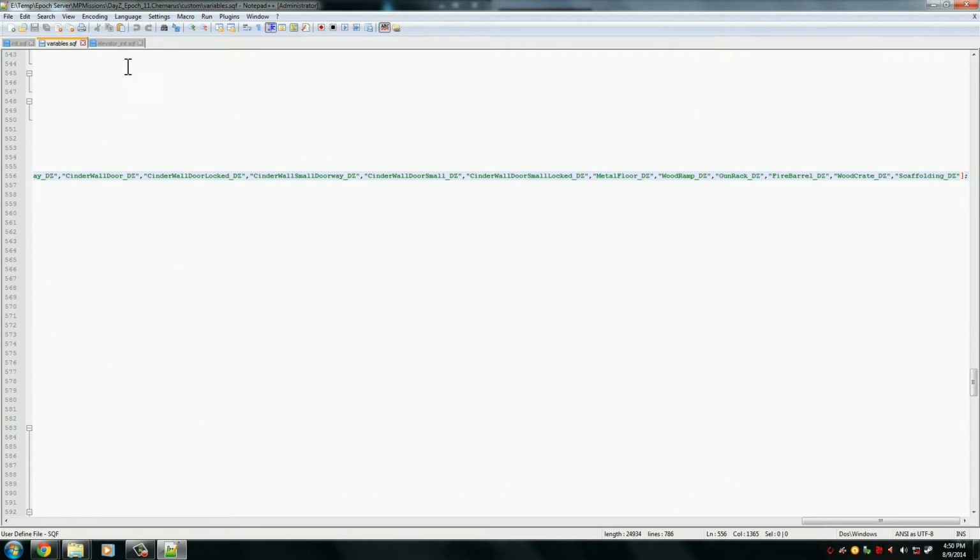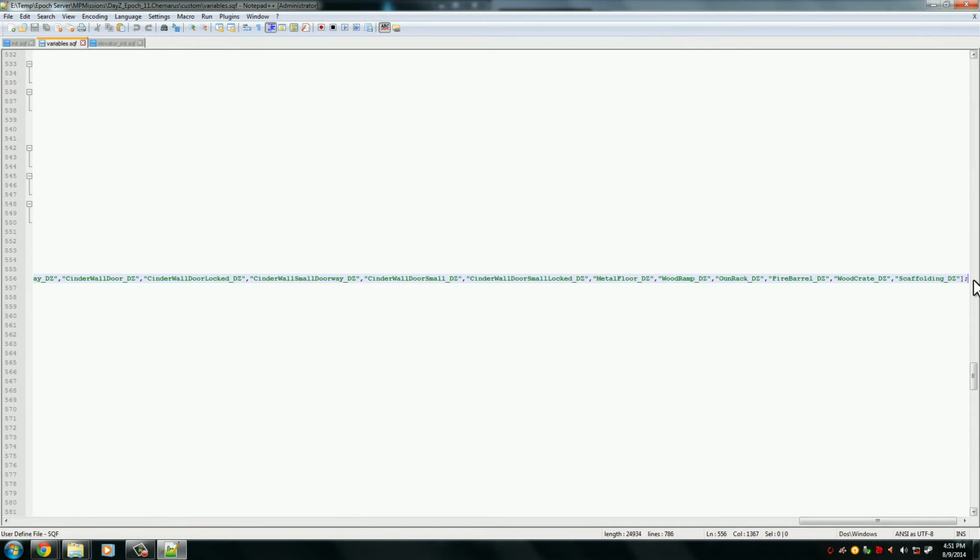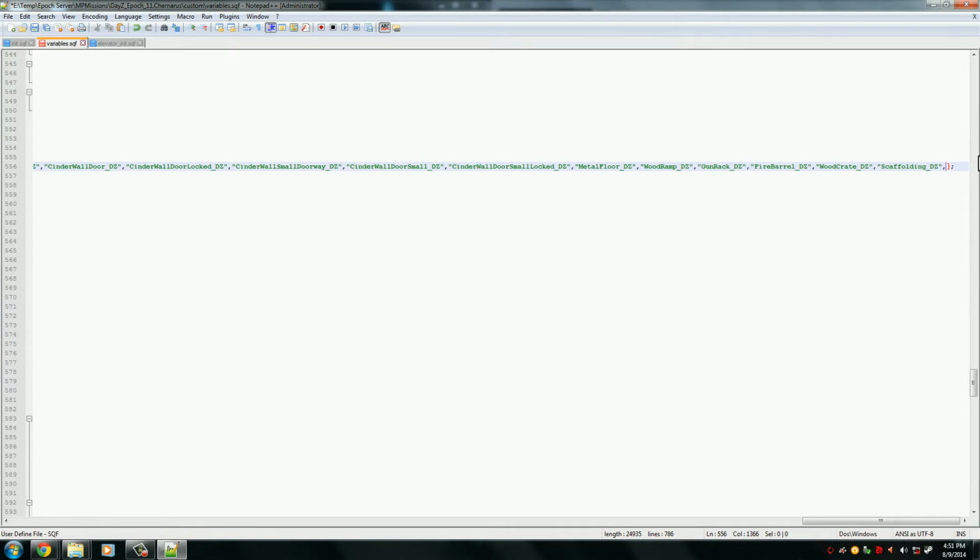And then we'll go back over to the variable SQF. Right where the last quote ends, put a comma so that it looks like this. To the right of that comma, paste in the code that we copied. So now it should read the same thing but with a comma, quotation, metal floor, underscore preview, underscore DZ, quotation mark, and then save the file.